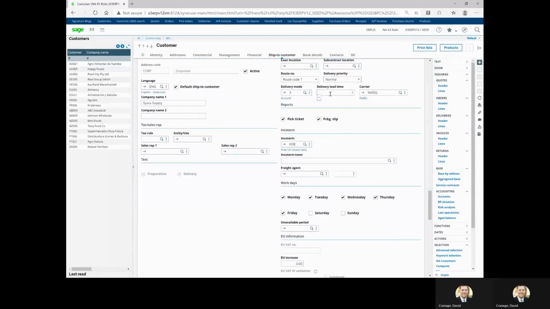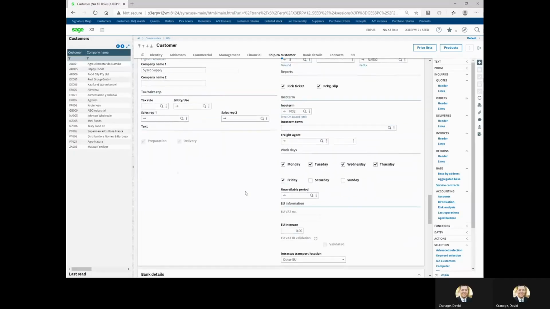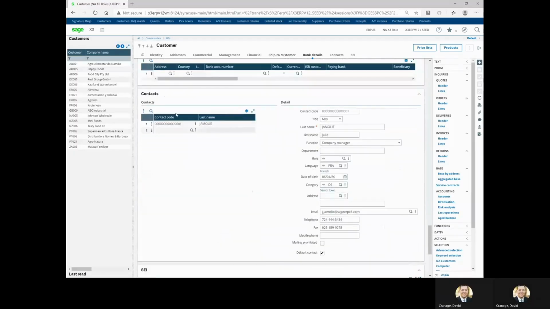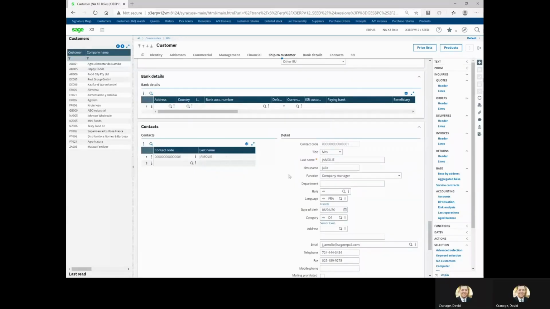Is there a delivery lead time? All that is set at the ship-to customer level. And then scrolling down a little bit further, you get to contacts: the number of contacts that exist at a particular customer, what the default customer is, and how they relate to the ship-to addresses as well.